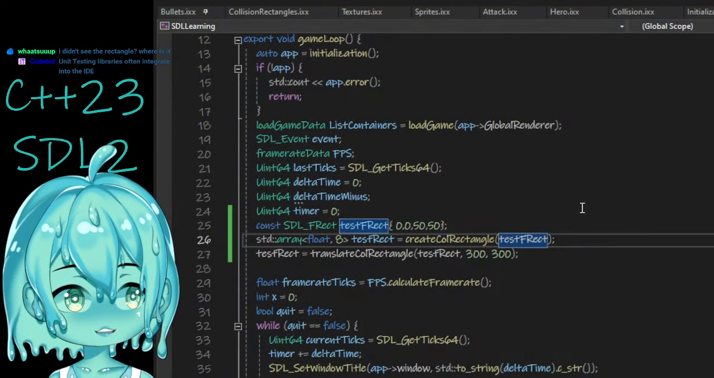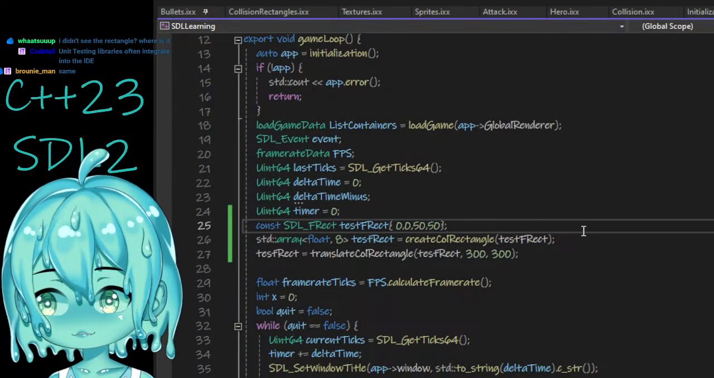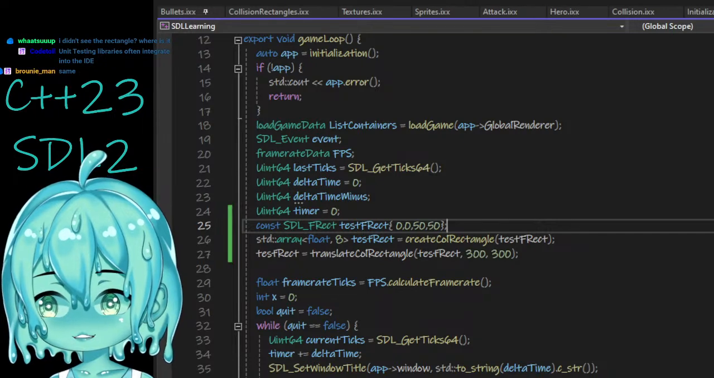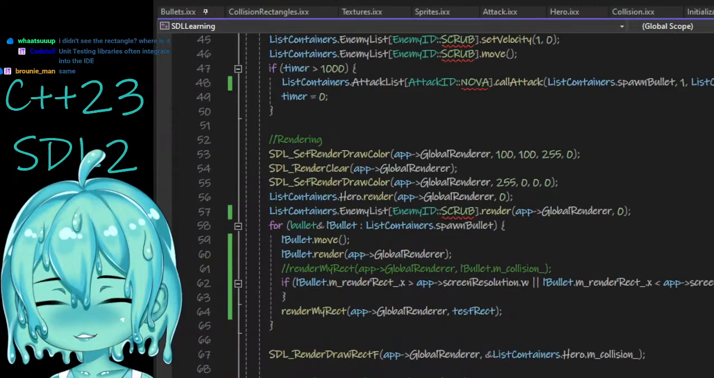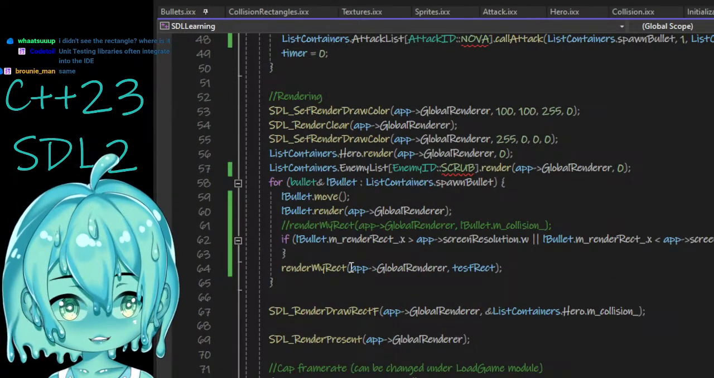Okay, well, that's a problem. Unit testing libraries often integrate into the IDE. Well, I don't know how to do any debugging on that, so bear with me here.